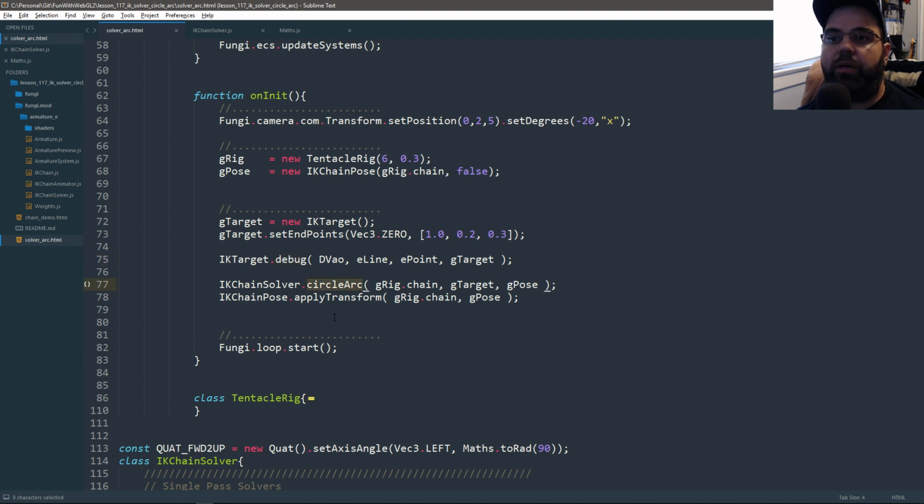We call our circle arc solver. We pass in our chain, we pass in the target data, and we pass in a reference to a pose, so this way it saves all the data to the pose. And then once we have our pose, we apply it to our chain. I wanted to keep it separate because, like I said, maybe I want to do some weird things after the fact.